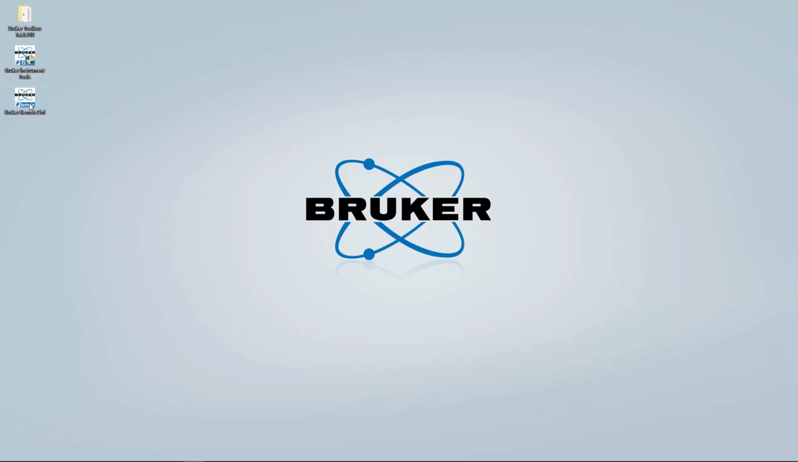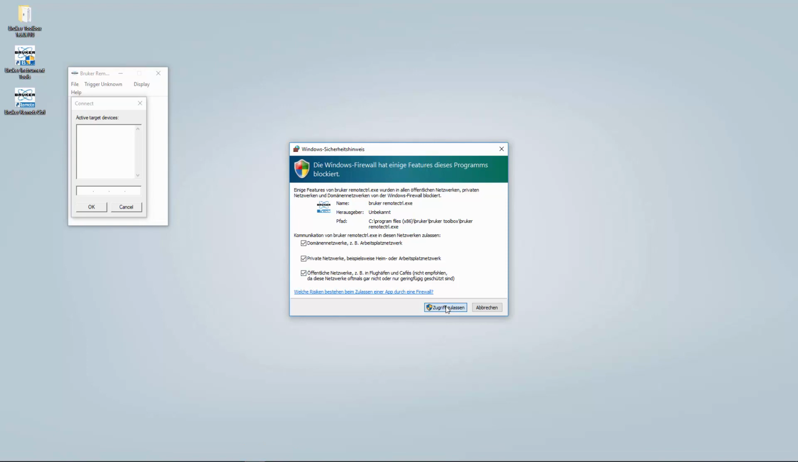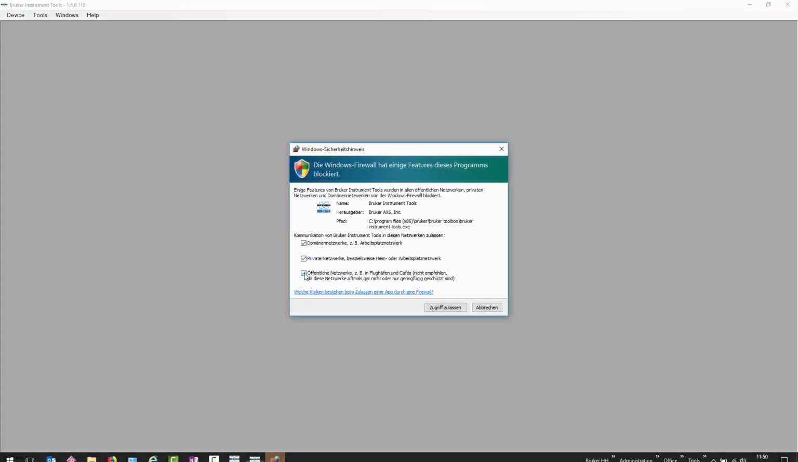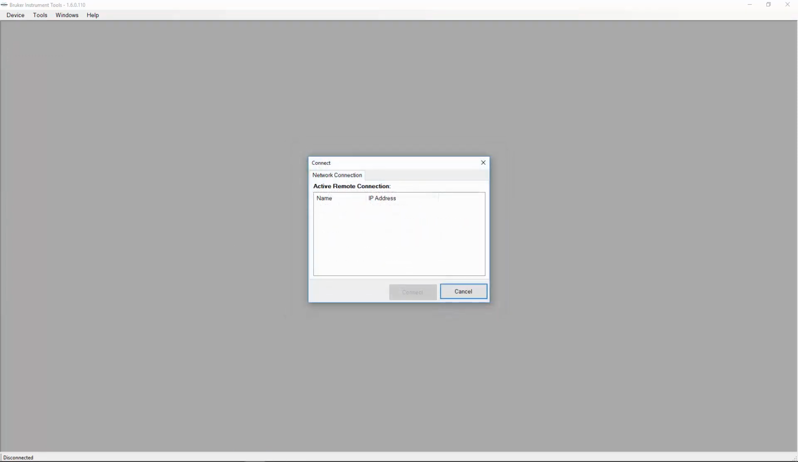If you now start Bruker Remote Control, select File, Connect. Your firewall will ask you if you want to accept the settings. Please make sure to check all boxes. You need to do the exact same thing for Bruker Instrument Tools. To go to Device, Connect, the firewall will ask again for the permission. Once your unit is finished booting up, the IP address will appear and you can connect.